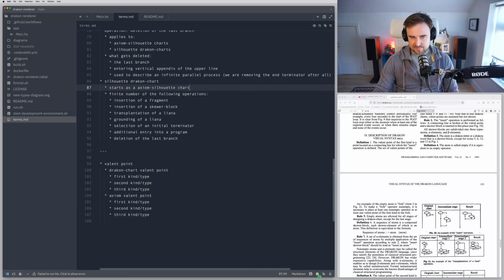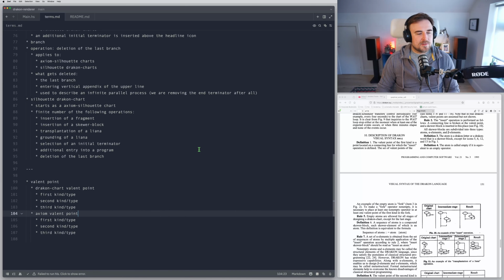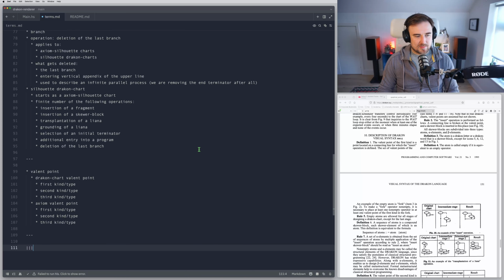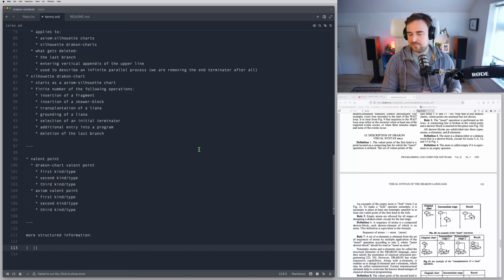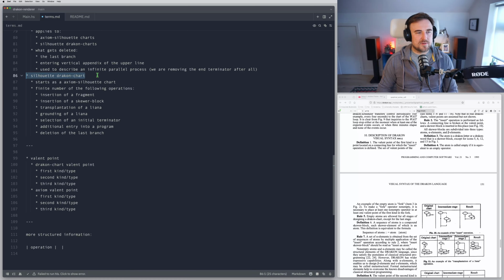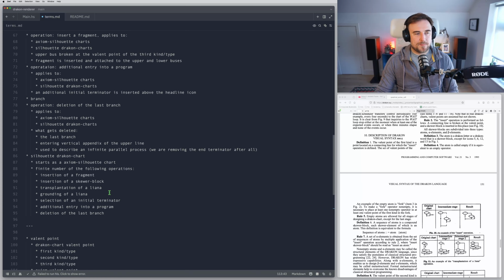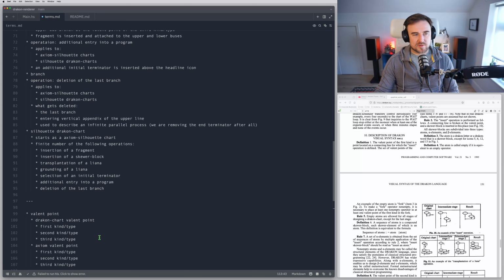To do that, we don't need the terminal, and I don't believe we need the list of files. So let's just continue writing this. And I'll provide a table, or more structured information. Let's define a table that will have 3 columns. One is going to contain names of permitted operations one can perform on a Drakon chart. And the remaining 2 will classify those operations between silhouette Drakon chart and primitive Drakon chart.